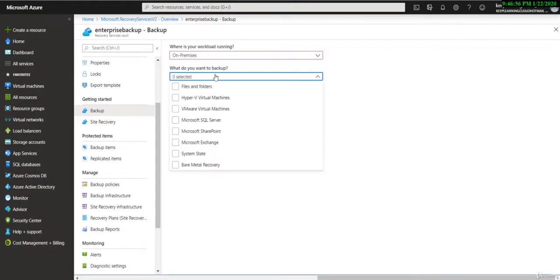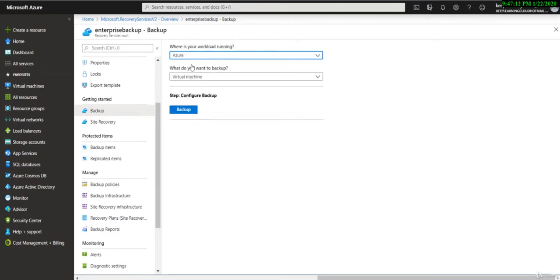The next option is what do you want to back up? What kind of data do you want to back up? Are they files and folders, Hyper-V virtual machines, VMware virtual machines, and there are lots of other options right here. In this case, let's go ahead and select Azure under where your workloads are running. And then you will have the options to select either a virtual machine, an Azure file share, which is currently in preview, or an SQL server in an Azure virtual machine. Now, the first option and the third option are infrastructure as a service, whereas the second one is looking at your storage account. So if you're using file shares in your storage account, you will be choosing that one.